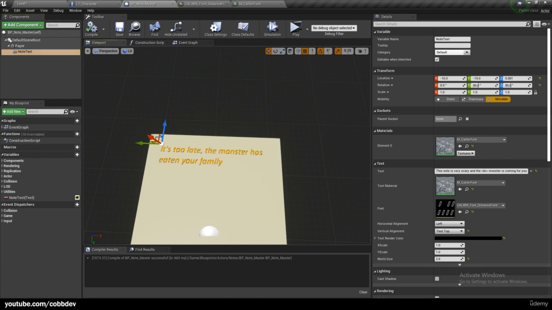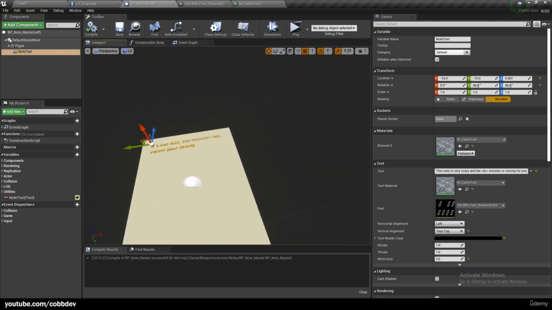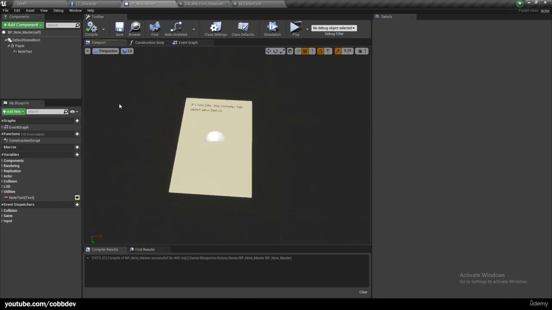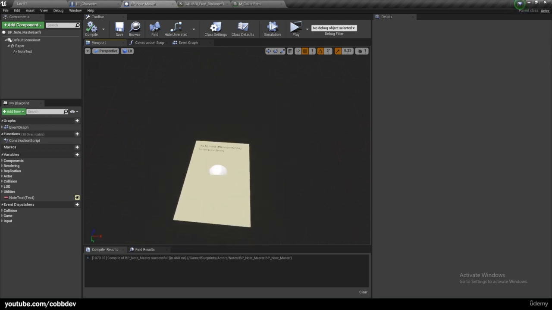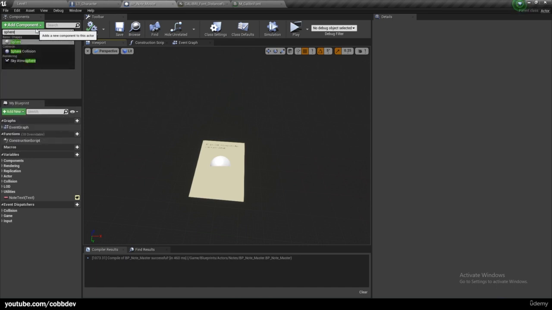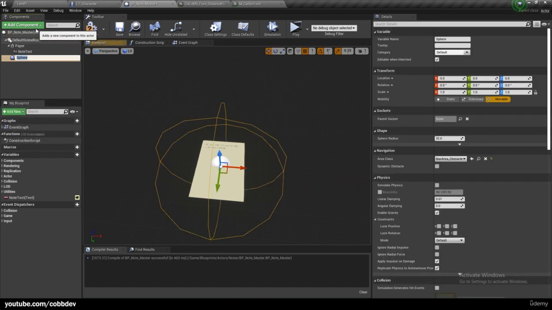So this next part is we want to make these notes interactable. We want to spawn these into the world, and then we want to be able to interact with them so we can read them up close. So we're going to set this up very similar to how we set up our inventory items, just so it works in the same way, by adding an overlap sphere. So sphere collision, we'll call this overlap sphere. And we'll make the radius something like 500, something pretty big.